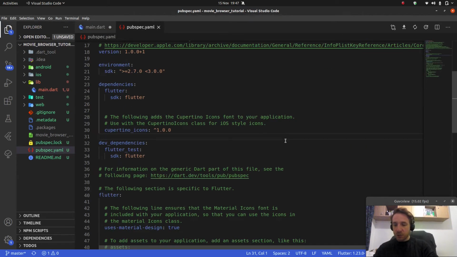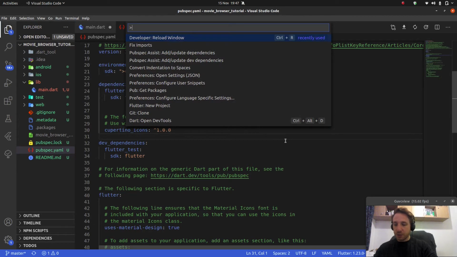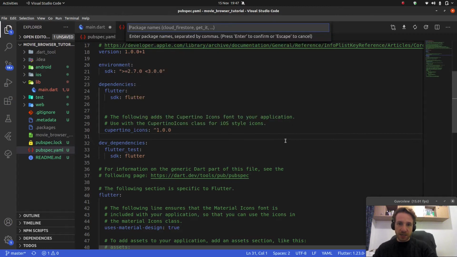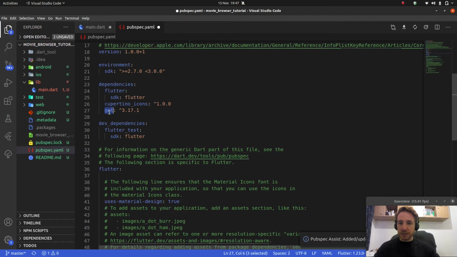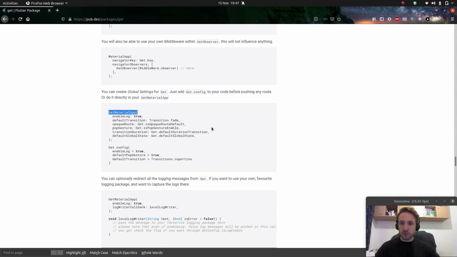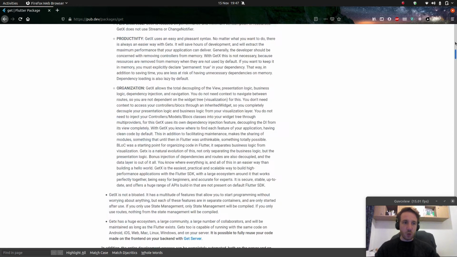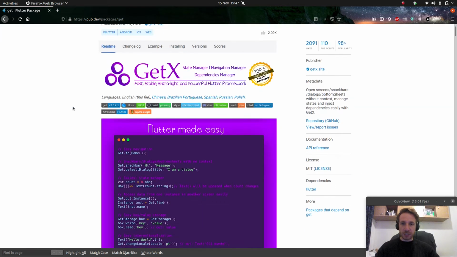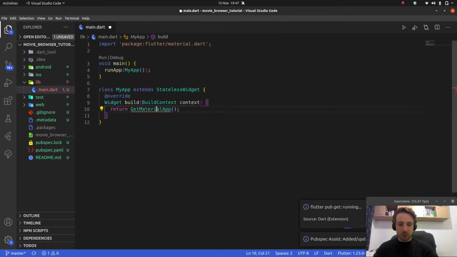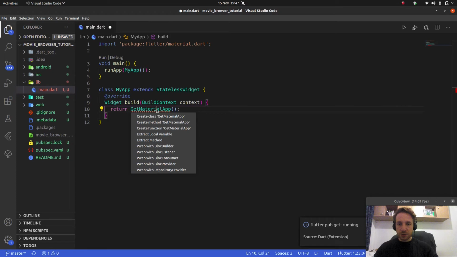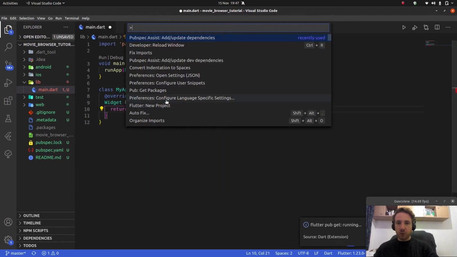So what I'm going to do instead is Control Shift P to open up this little window here. Then I'm going to go to Add/Update Dependencies and just type in get. What this is going to do is get me this package and the correct version for it, which is exactly this package. Okay, so now that I have this, I can Control dot, and I think I need to reload my window.